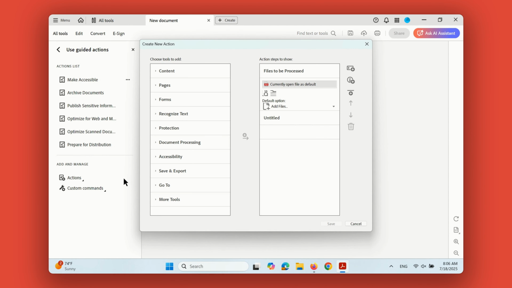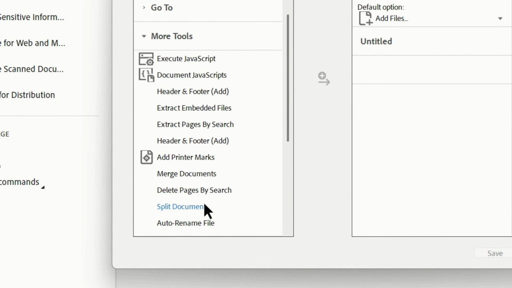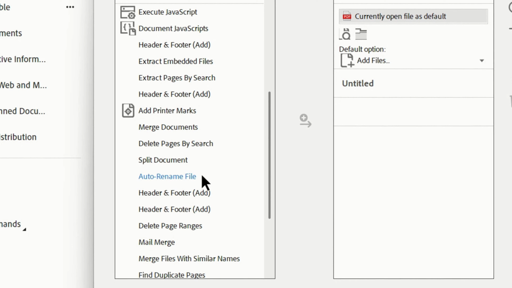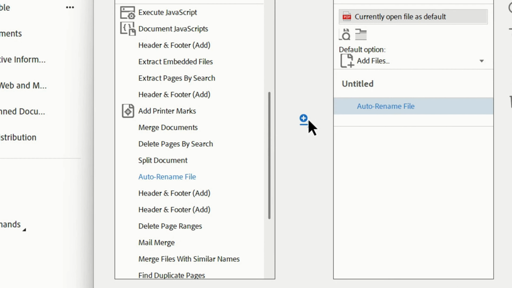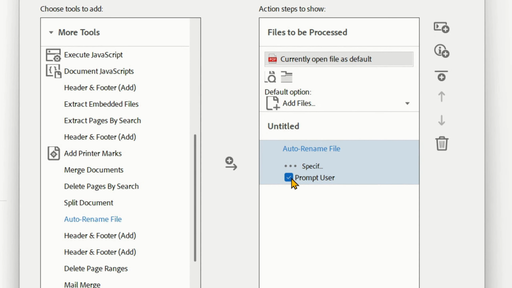From the menu, click on More Tools. Then scroll down and double-click on Auto Rename File, or select it and press the plus button. Uncheck Prompt User to avoid repeated prompts. Then click Specify Settings with the three dots.